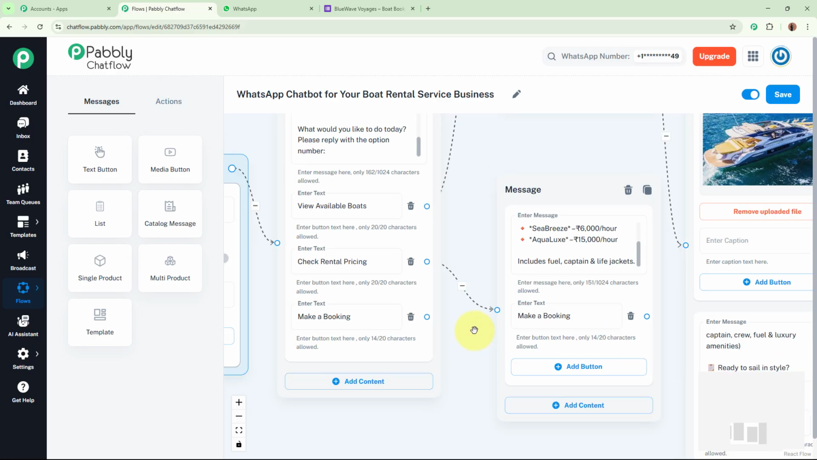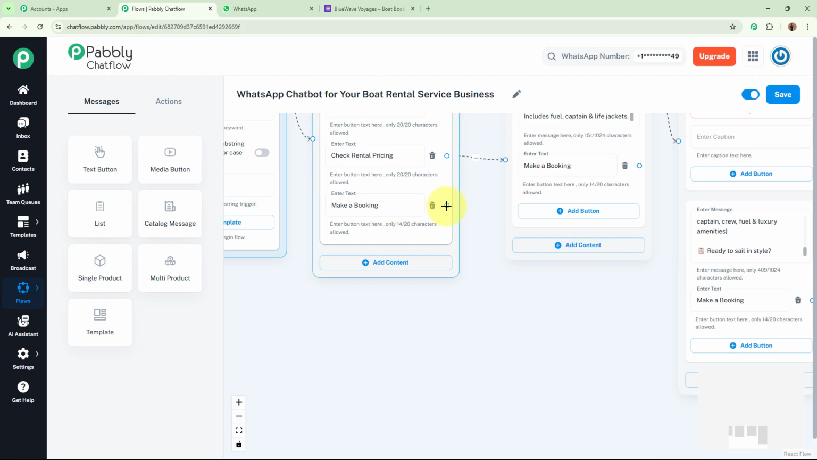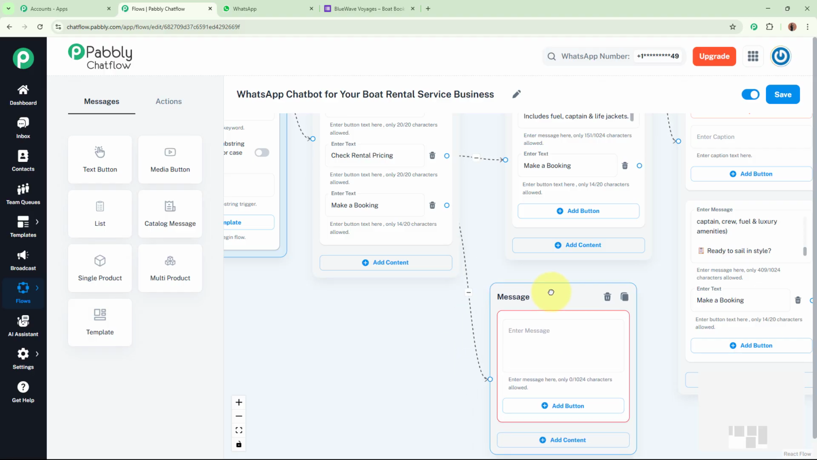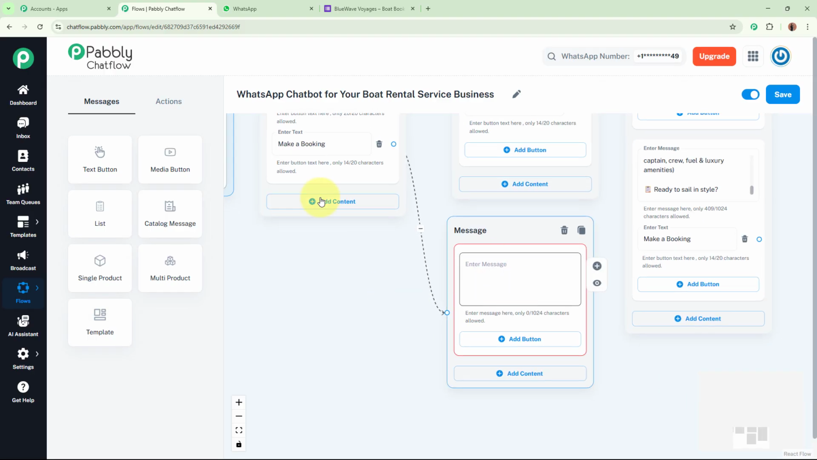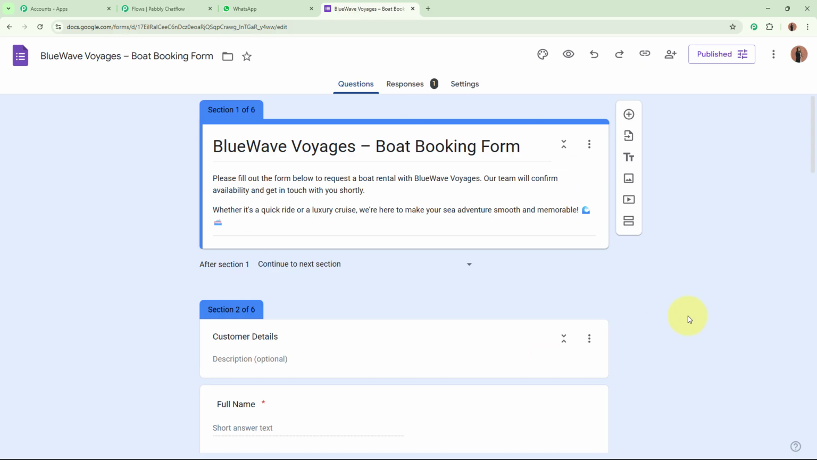After adding this message for the check rental prices, now we have to add the message for this make a booking. For that, simply I'm going to drag this point, drop it in this field. Content type is going to be text plus button. And for the message over here for this make a booking, I'm going to write it as, so this is the message I have written for make a booking. Let's get your booking started. For booking, I have created a form using Google Forms with the help of which a customer can do their booking.